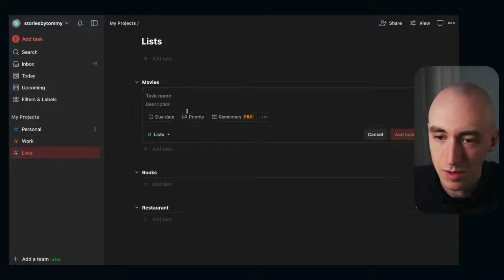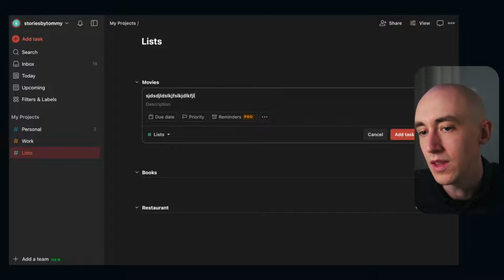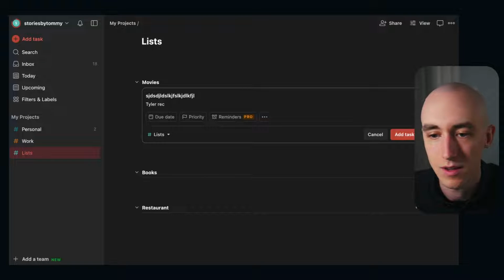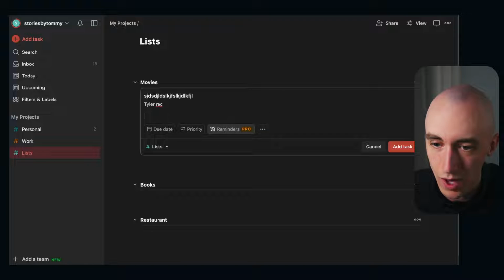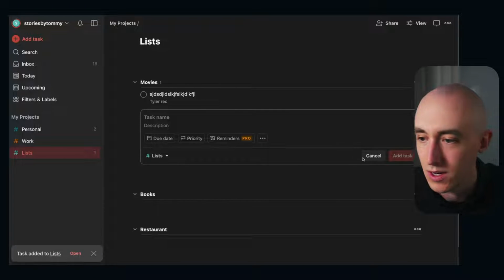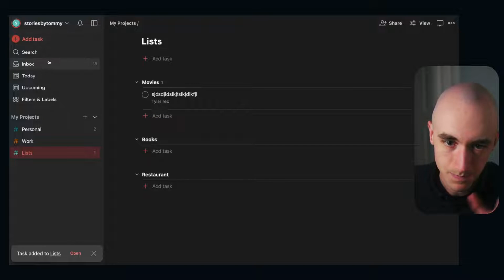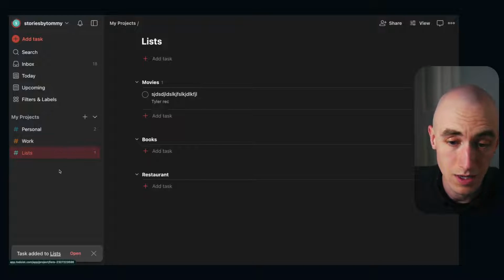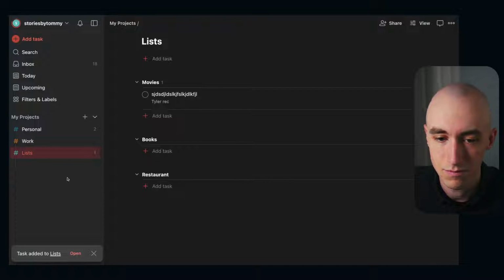And if someone recommends a movie, I can say, oh, they recommended this movie. Tyler recommended this. Or I put the link in here, or whatever. And if you're in here, if you hit Command Enter, it will enter. Anyway, these are the main projects I use. And then you can make some more as you need to. You can make side projects.